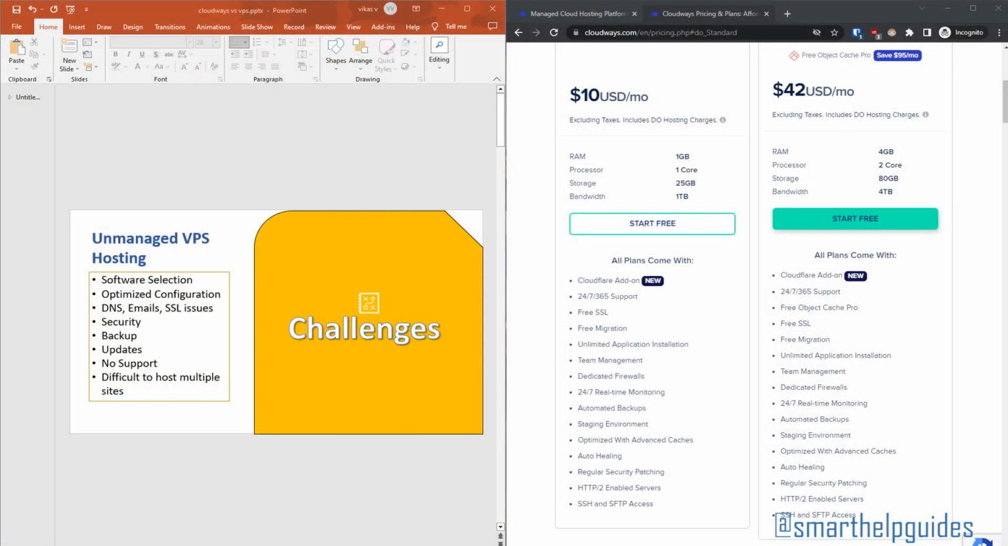So first, let's talk about the challenges of unmanaged VPS hosting. Once you buy a VPS plan from any provider like DigitalOcean, Vultr, Linode, or any other VPS provider, you have to first decide what software you want to install. What I mean by software is, you have to decide which operating system you want to use. Like we use Windows, Mac, there are many versions of Linux. So you have to first decide which OS you want to use.